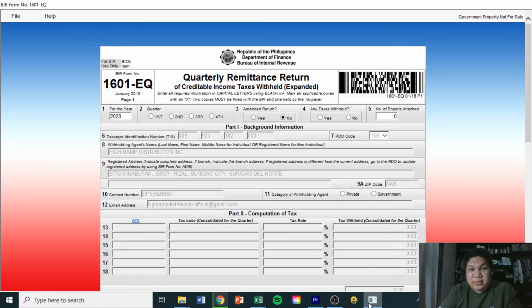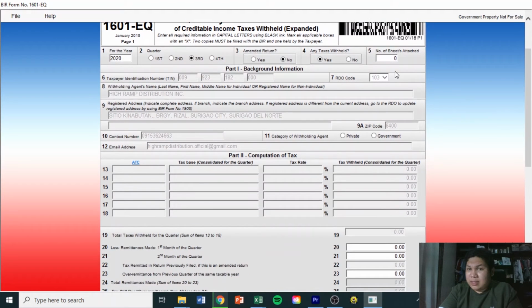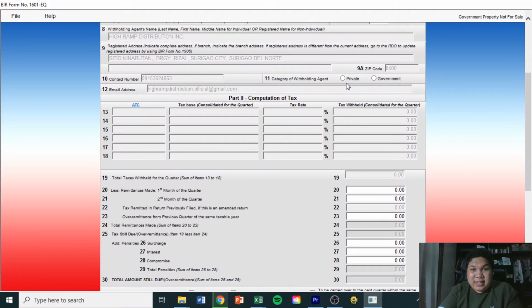So what we're going to do here is to click the year 2020, and this is for the third quarter, July, August, and September. Again, this is not an amended return. Then, do we have any taxes withheld? I'd say yes, and I'll just leave that zero. Again, I'll click private.